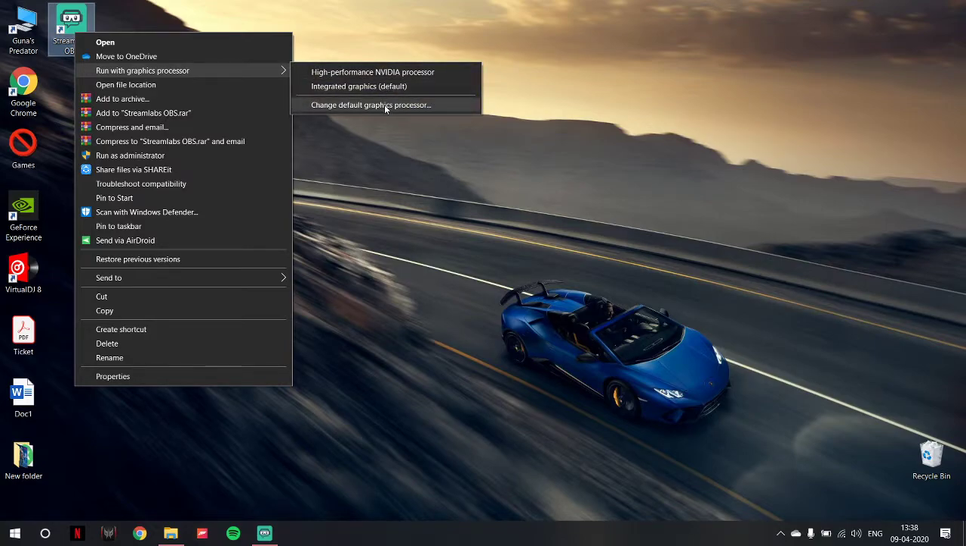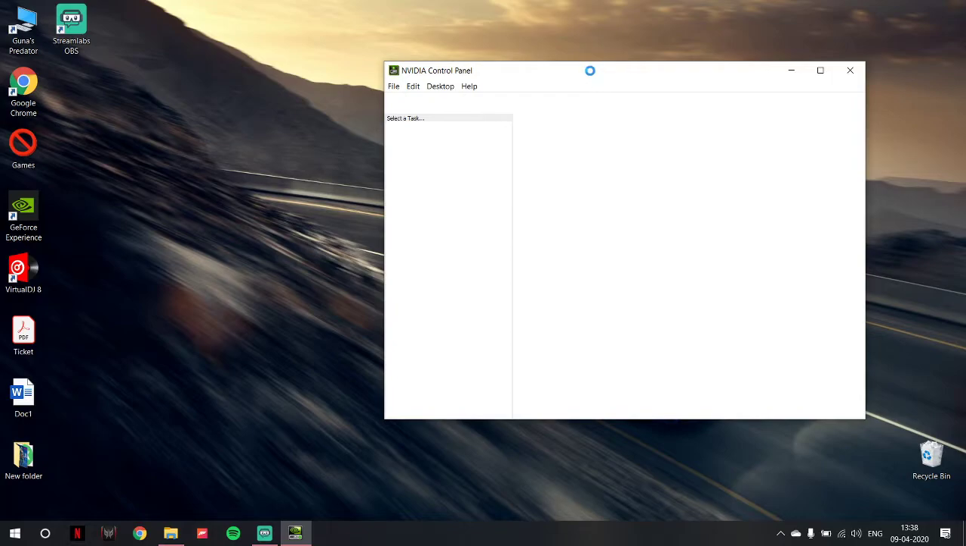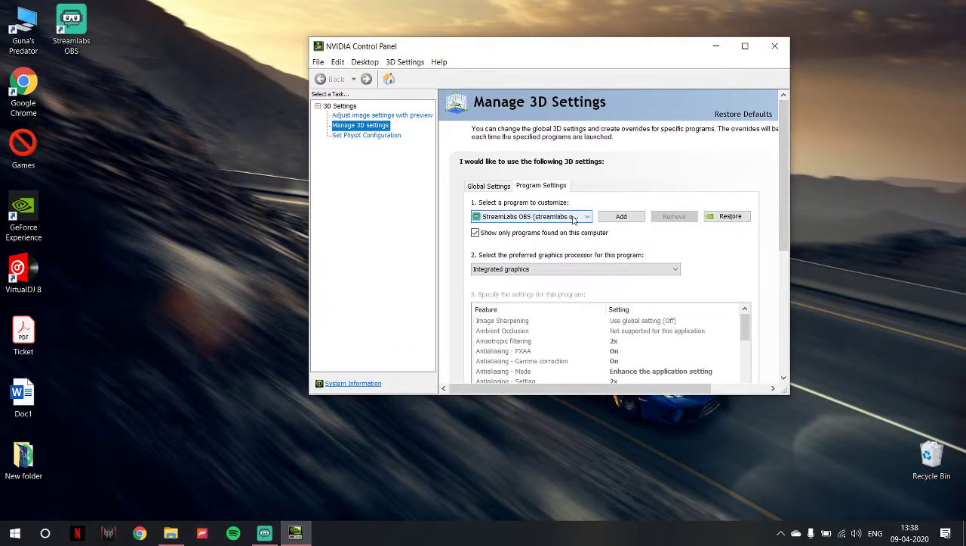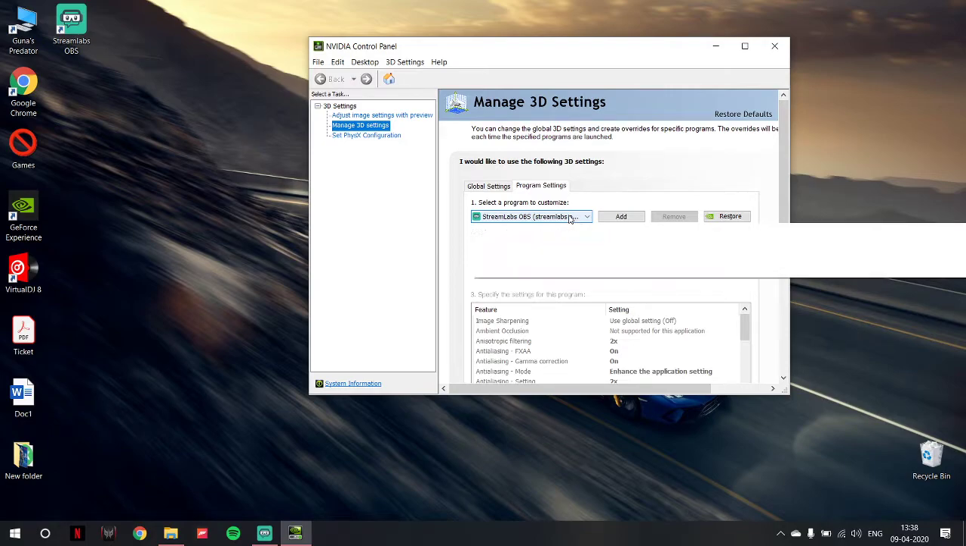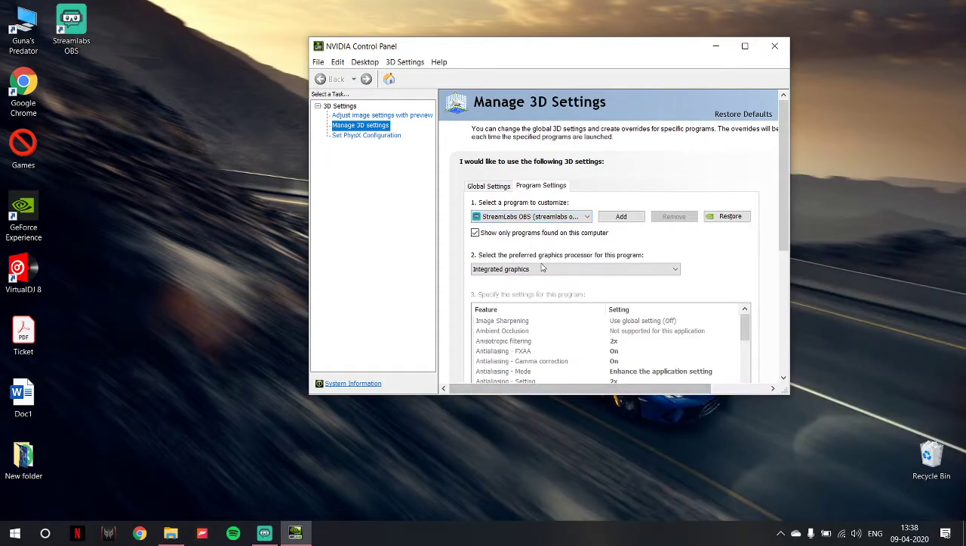in the Nvidia control panel, okay. So what I am doing, do that. Okay, it's open. So the Streamlabs option should be open here. So you can select, and it should be in the Streamlabs option.